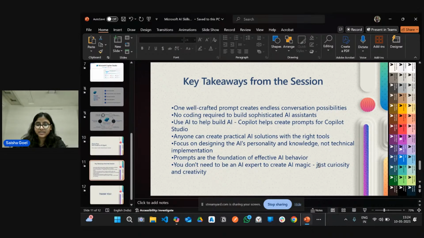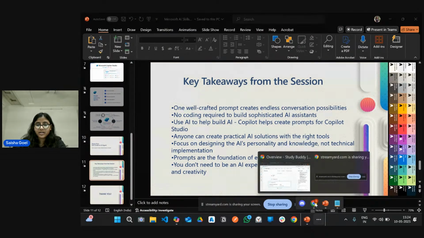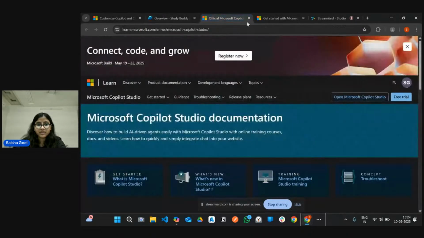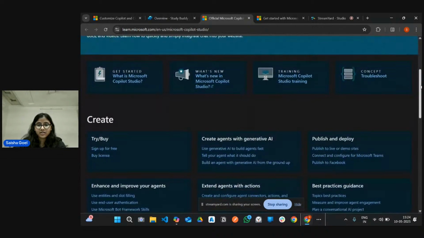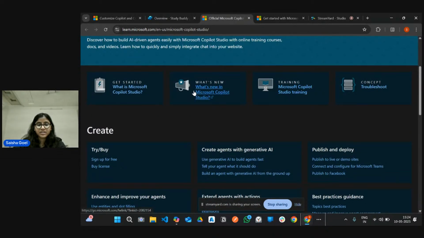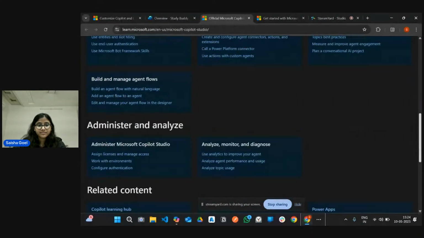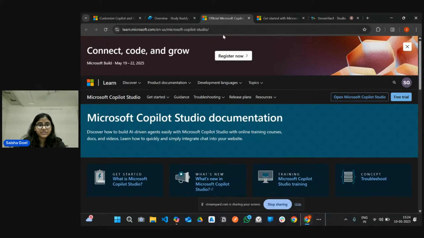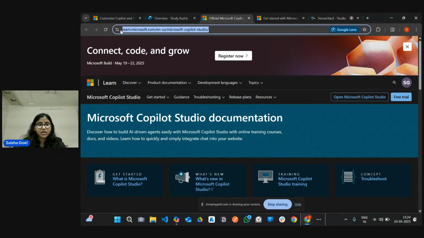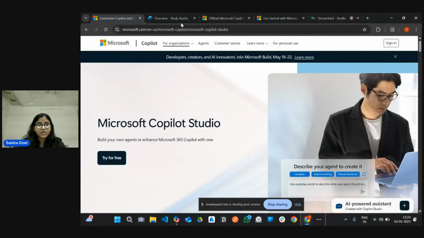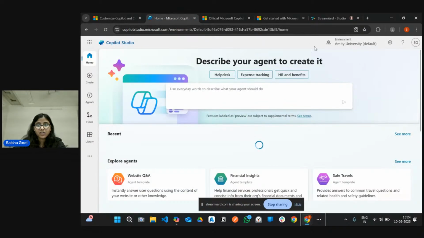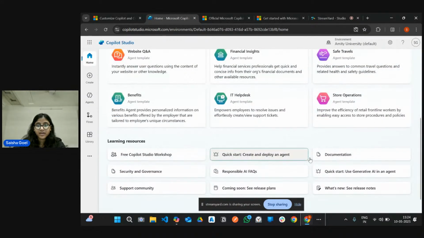Before ending this session, I want you guys to explore the official Microsoft Copilot Studio documentation, which is very nice. You can see what's new in Microsoft Copilot Studio. What is Microsoft Copilot Studio? Please check this out. This is the link. Or you can just type official Microsoft Copilot Studio documentation, or from home, you can check out the Microsoft Copilot Studio documentation here.